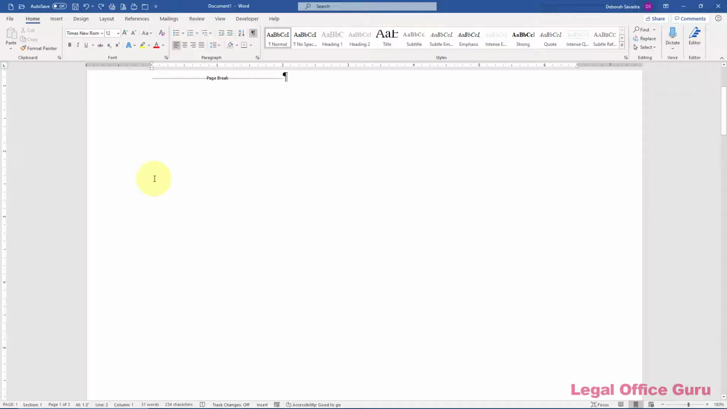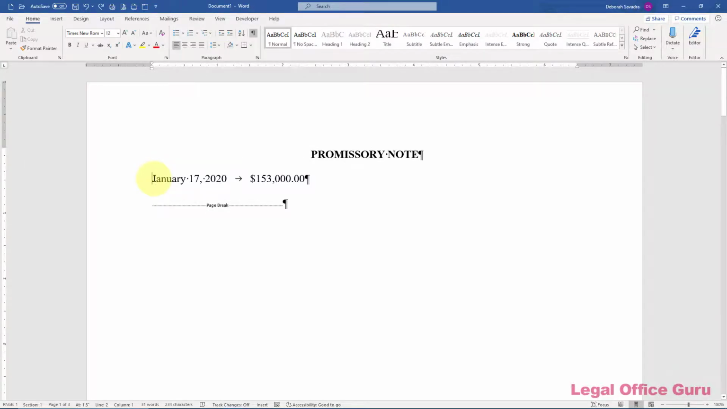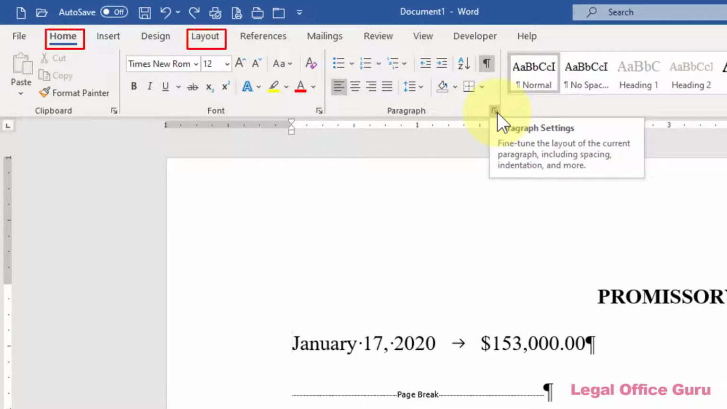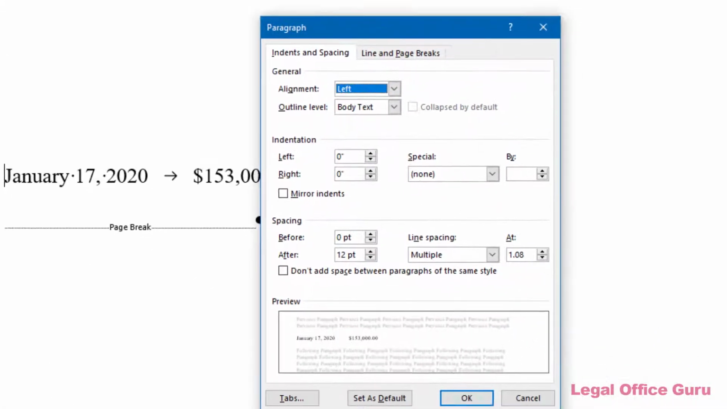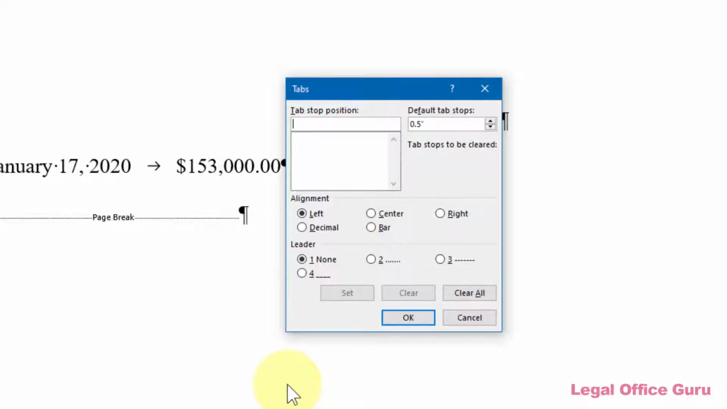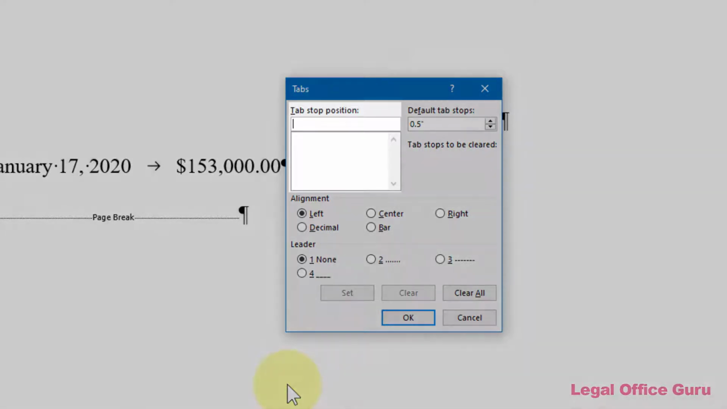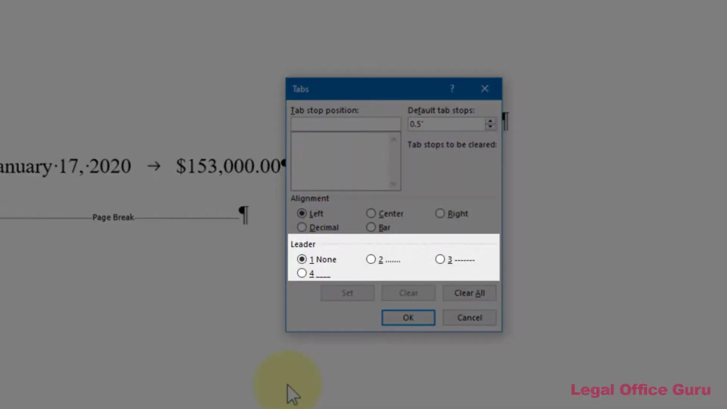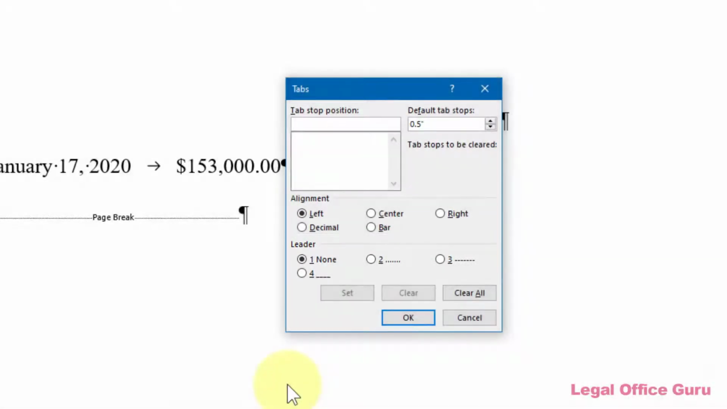All you have to do is go into the paragraph dialog box, which is accessible via this little launcher arrow on the bottom right of the paragraph section of either the Home tab or the Layout tab. Once you're in there, click Tabs at the bottom left to go into the Tabs dialog box. Within the Tabs dialog box, it's just a matter of determining where you want your right tabbed information to line up and choosing Right under Alignment, deciding whether you want any sort of leader character to lead up to the right tab text, then clicking OK to finish.